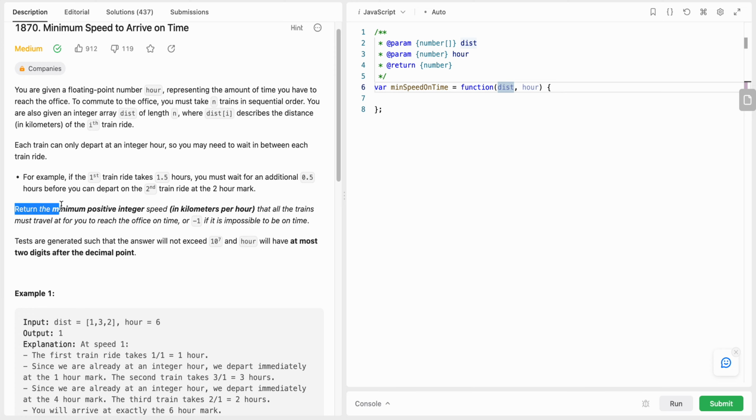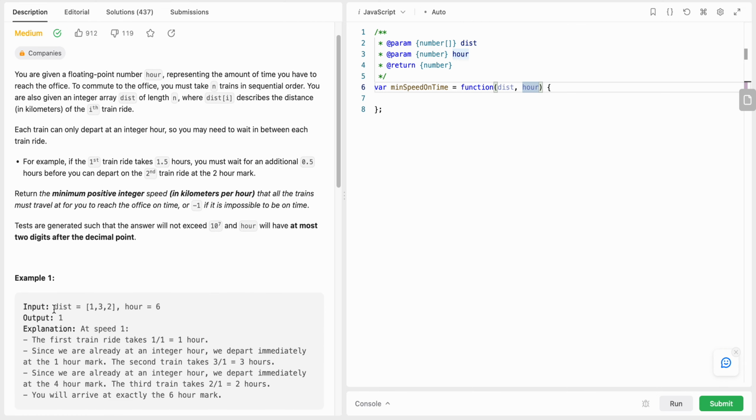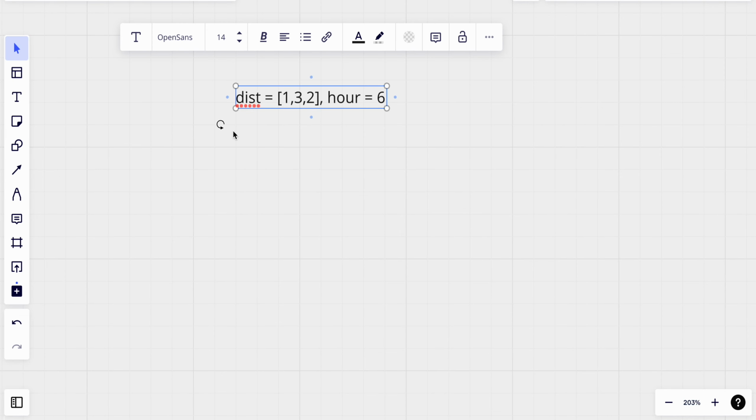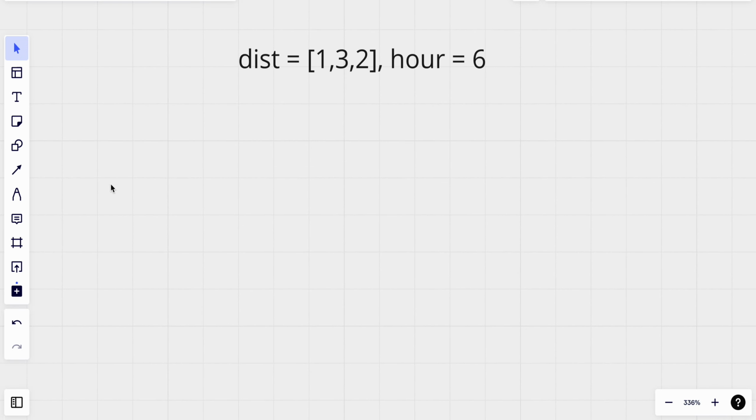Now we need to return the minimum positive speed that all the trains must travel at for you to reach the office on time, or -1 if it is impossible to arrive on time. So we need to find the minimum positive integer speed. Basically we are given the distances and the hour, and we need to find the speed, which should be the minimum positive integer. Let's take this example and look at the problem once again.